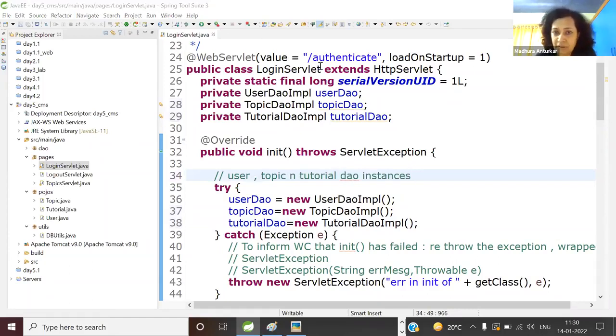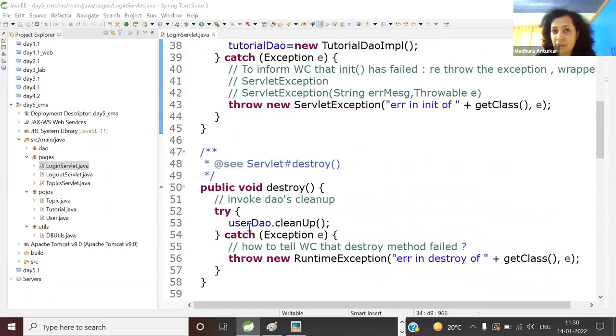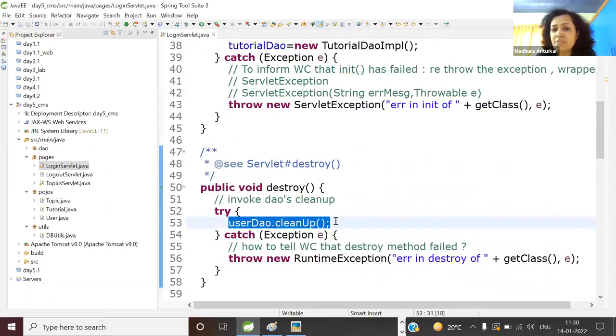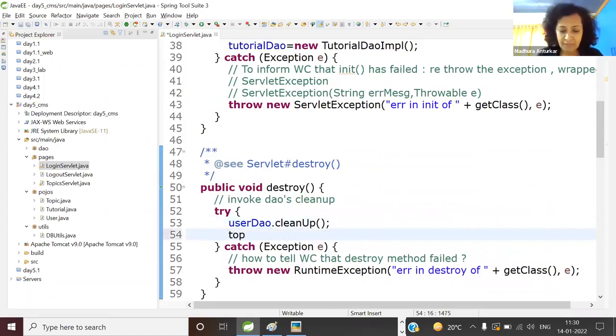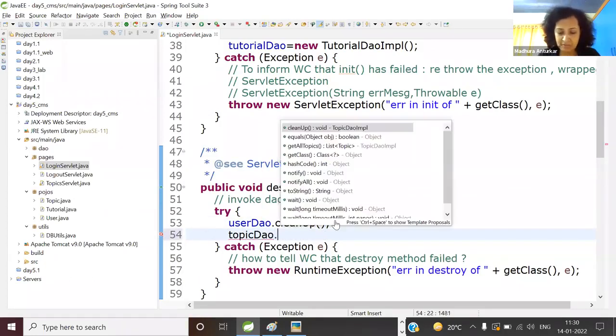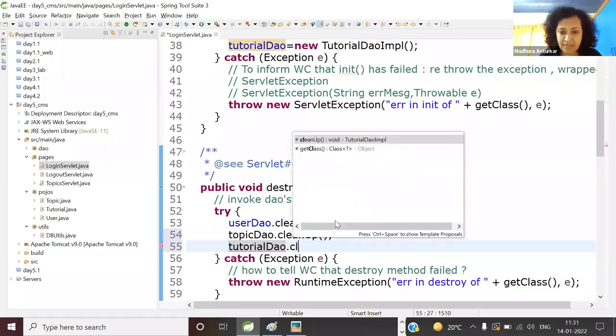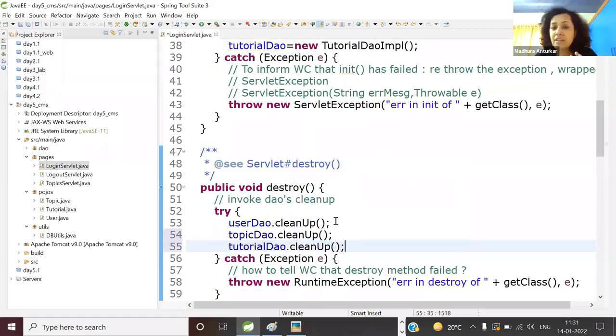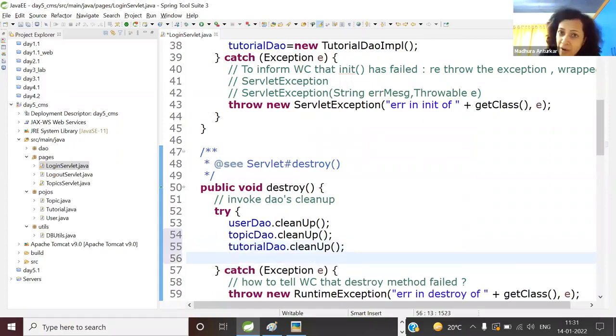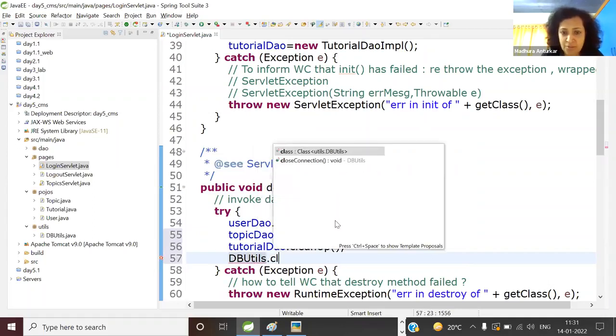Done so far? Okay. Now come to the destroy. Just cleaning up the user DAO is not sufficient. So clean up the topic DAO. It's all repetitive. And here, close the tutorial DAO. So here, are we closing the connection or are we closing only the prepared statements, guys? We are cleaning up only the prepared statements. So now we are ready to close the connection. Either use import static, or if you want directly, you can say DBUtils.closeConnection.